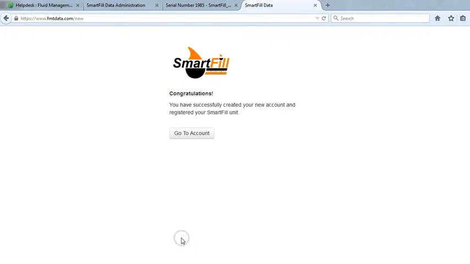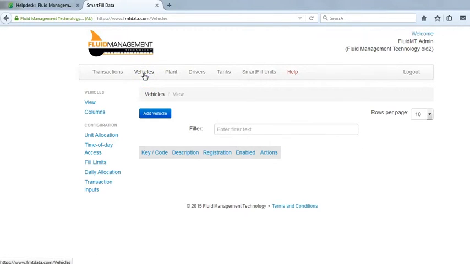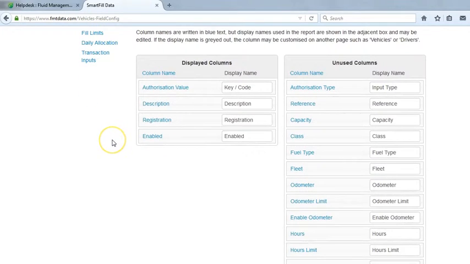When you log into the website, the default page is the transaction page. So just click on vehicles on the top menu bar to access the vehicle page. Before going any further, it is time to decide what vehicle information you would like to be included in each transaction. Click on the columns page to have a look at what information can be entered and stored.